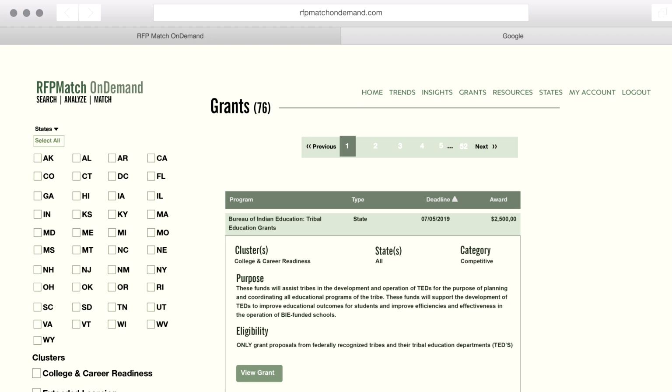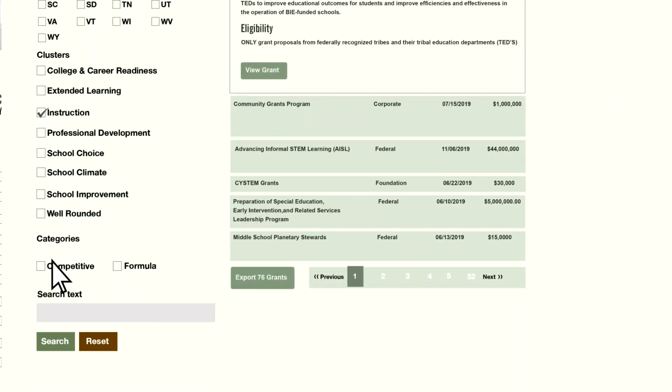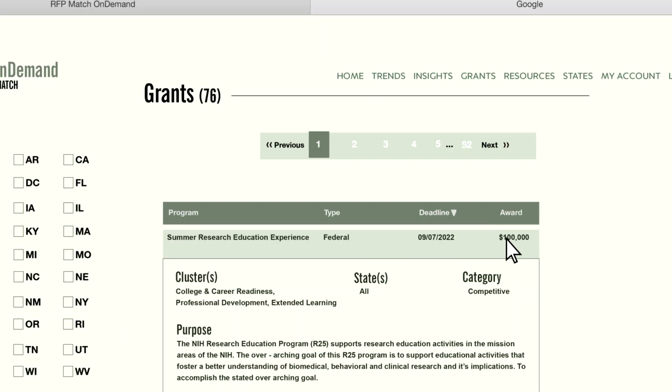Let's say I have a STEM solution and I'm focusing on California. Click CA under States, click Instruction under Clusters, and click Search. Currently, we are seeing 76 grants. Now I want to build a marketing campaign, so I'm going to search for grants that are in the future. Click on the arrow next to Deadline. You will see grants listed in descending order.